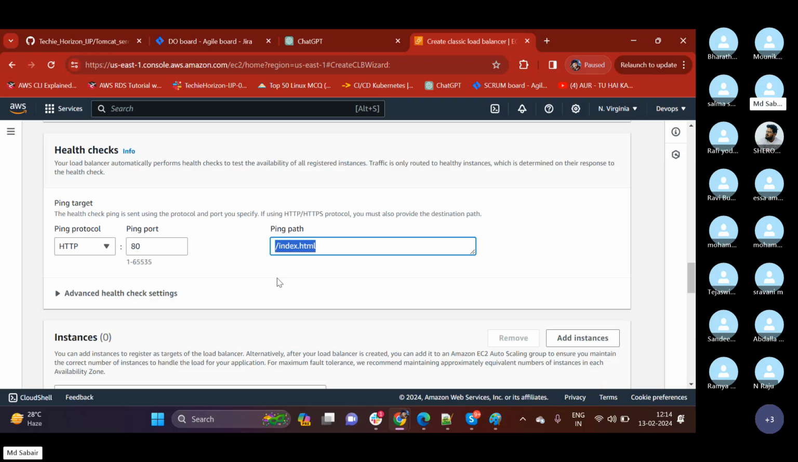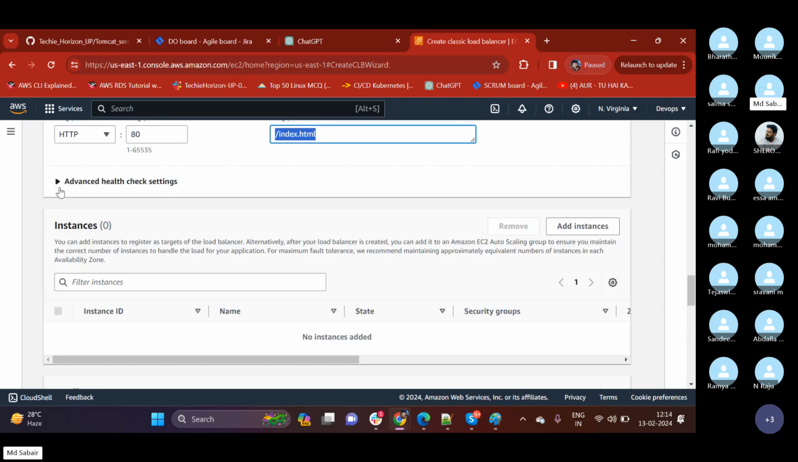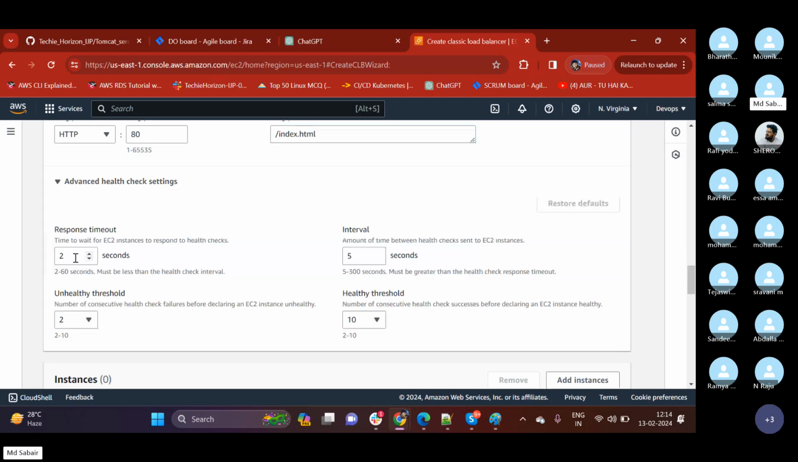Okay, and scroll down. Here we have something called advanced health check. So it is asking us what the threshold should be when this EC2 should respond to health check. For every 5 seconds, how many times should I go and check? Okay, and then unhealthy means if you are unable to get the response, then when should I make it unhealthy? At least check 2 times and make it unhealthy. How many times should I check to make it healthy? At least check 10 times. So this is what the configurations are being assigned.